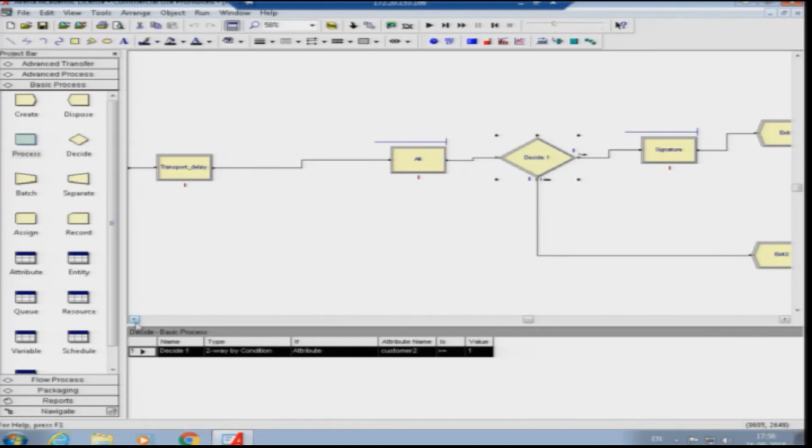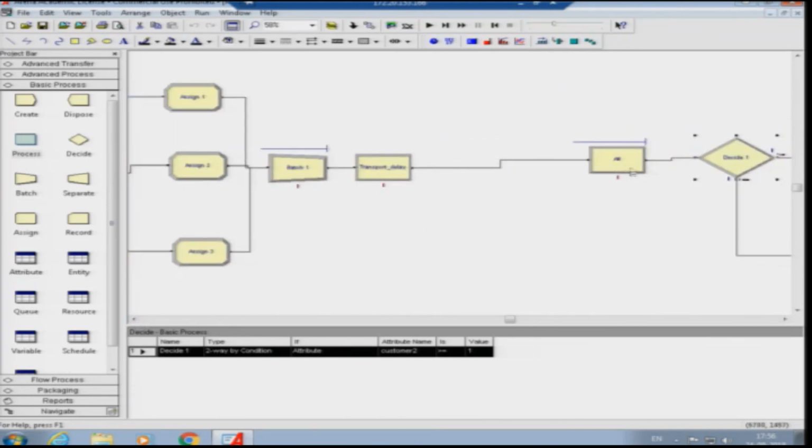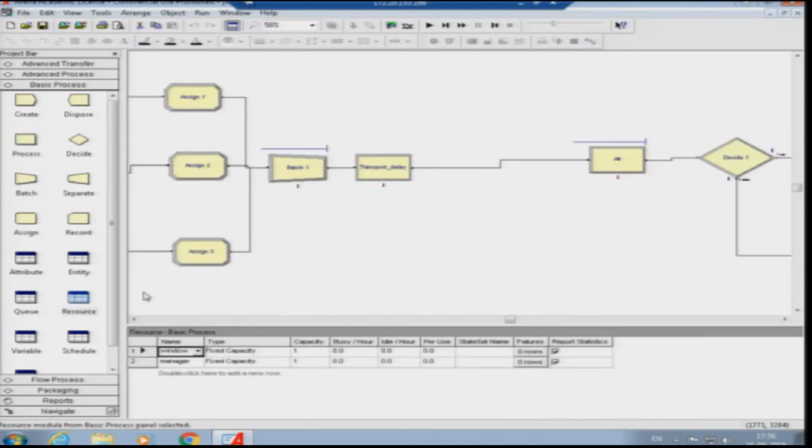So again, like the previous one, here also we add the attribute for the particular windows. Here we have added the resource in the particular window. There is only one capacity in the resource window, so we will increase it to 3 at least, because we have 3 different kinds of processes.